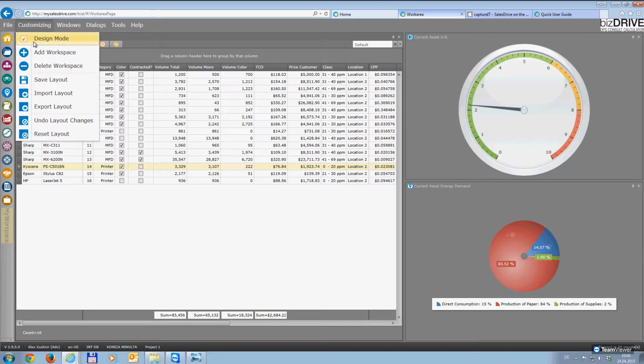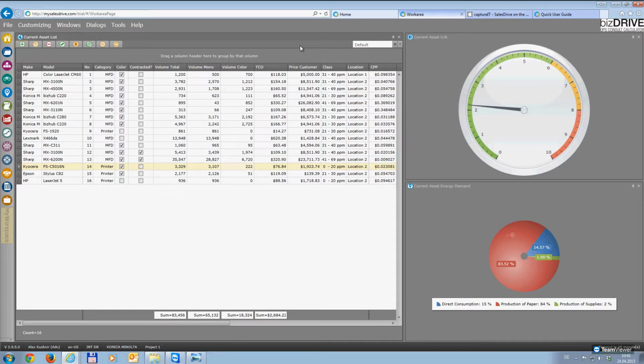You can then go to customizing, export your own layout, save it for later use, or import a saved layout again. If you want to reset the layout to the default, just click on Reset Layout under Layout Changes.